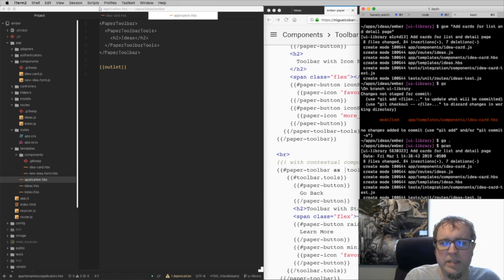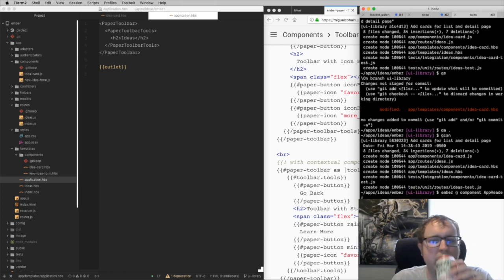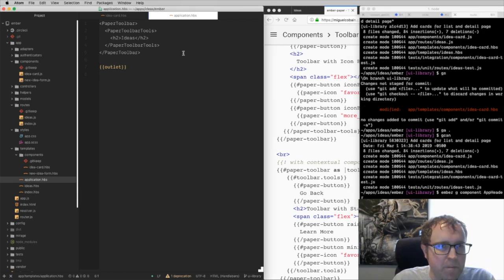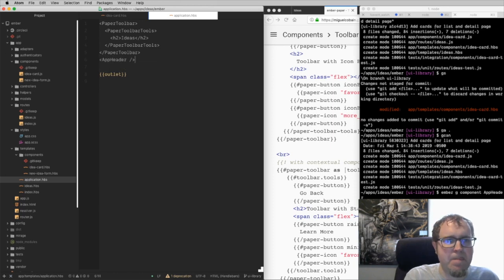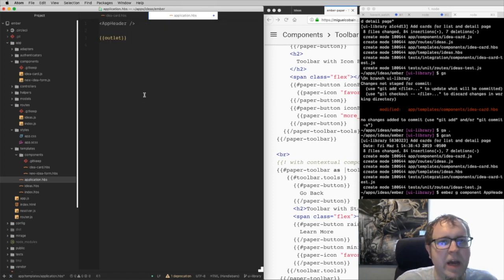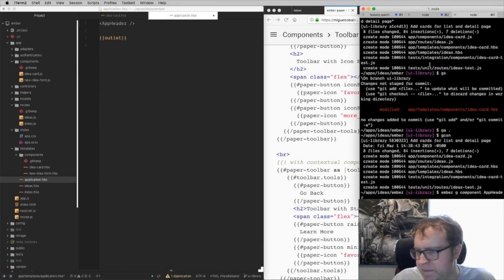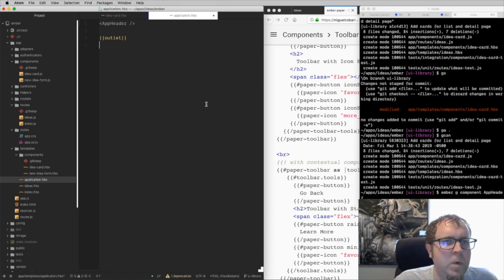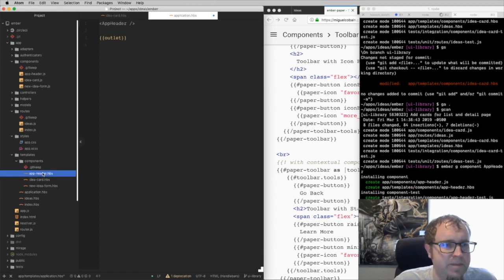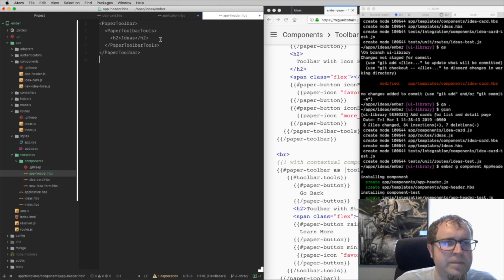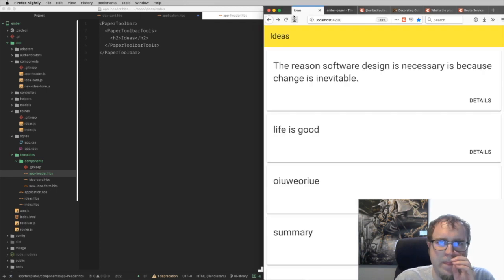Ember g component app header. Why not? Make an app header component. We'll put it right here. When you have components, you can put actions on them, and that makes it easier to move stuff around. So let's go with that. Okay, we got our app header. We'll put it here. Let's actually make sure we haven't blown anything up, and it's still there.